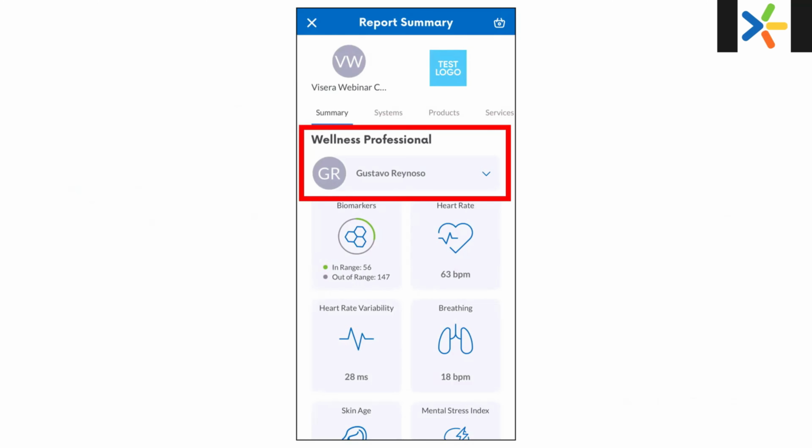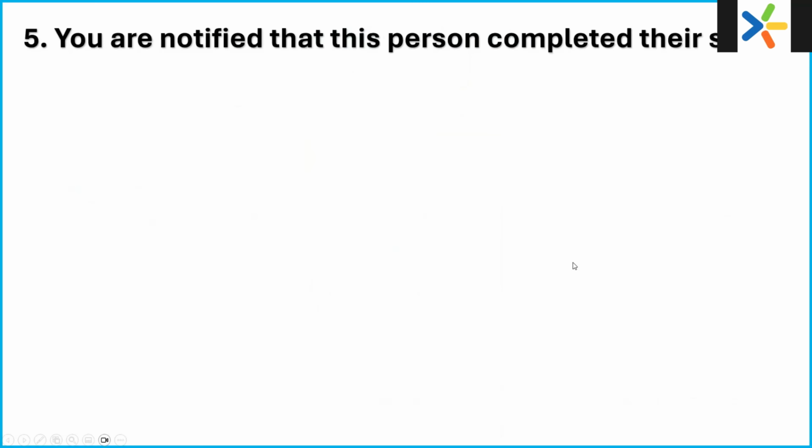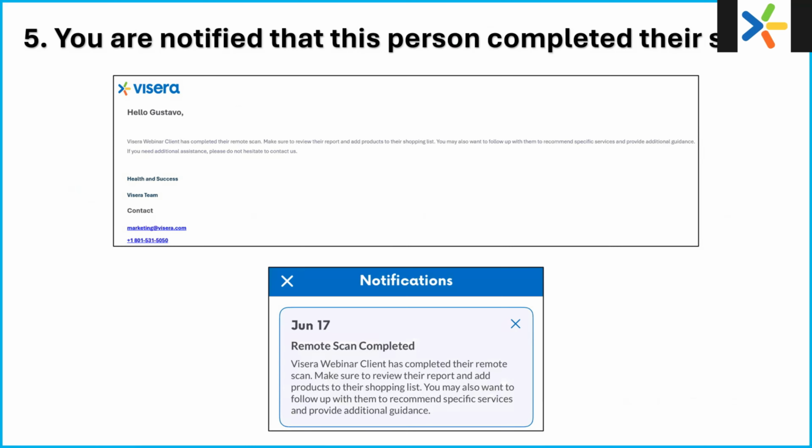All you do is tell them, they don't even have to look for the email the second time around. You can just say, hey, I just sent you a scan. Open up your app, log in, and touch the start scan button. And that's it. It's that simple. And of course, as soon as they run the scan, just like before, you're notified that this person completed their scan through email and a notification through the app.